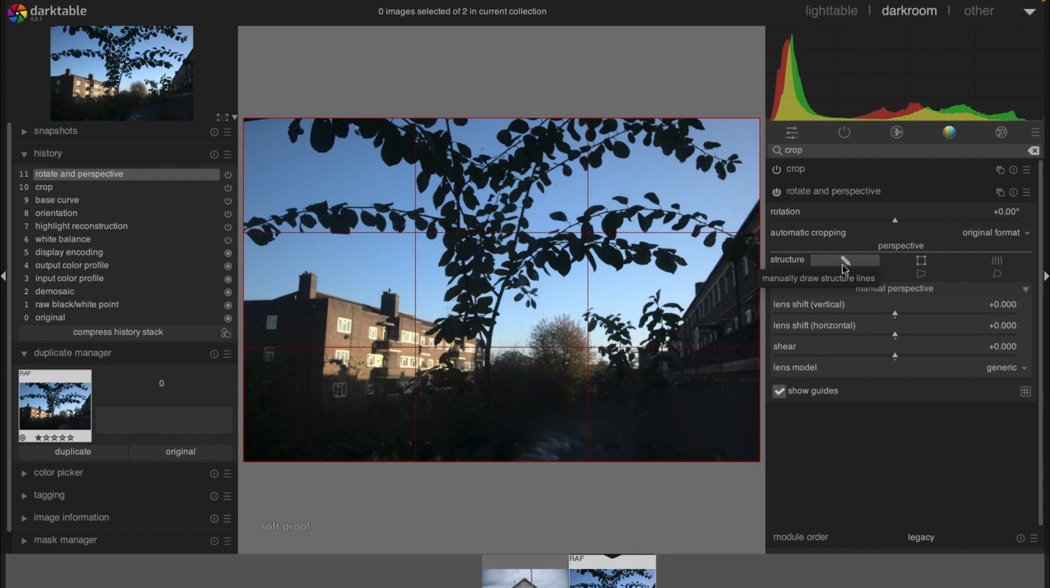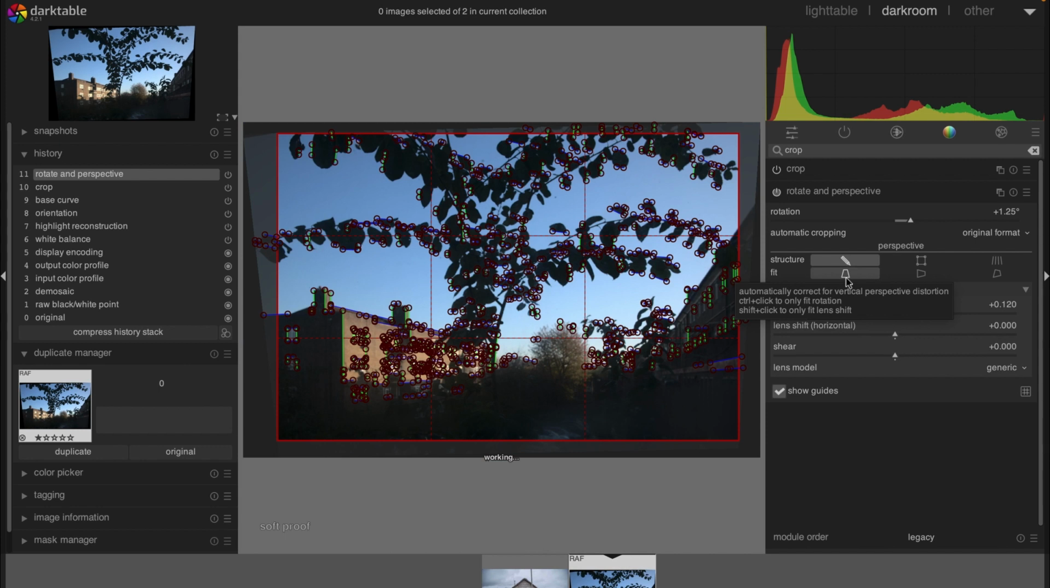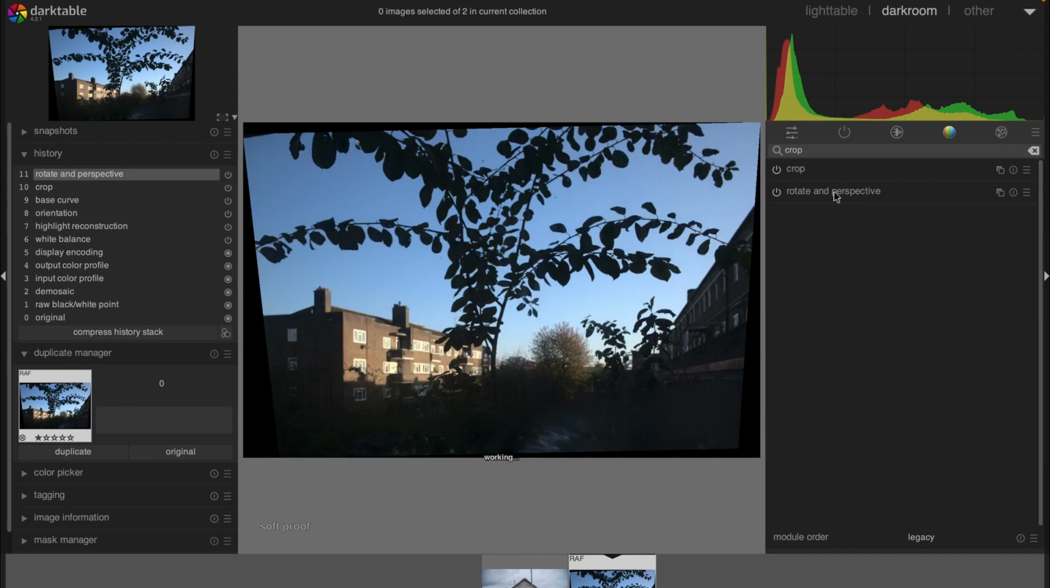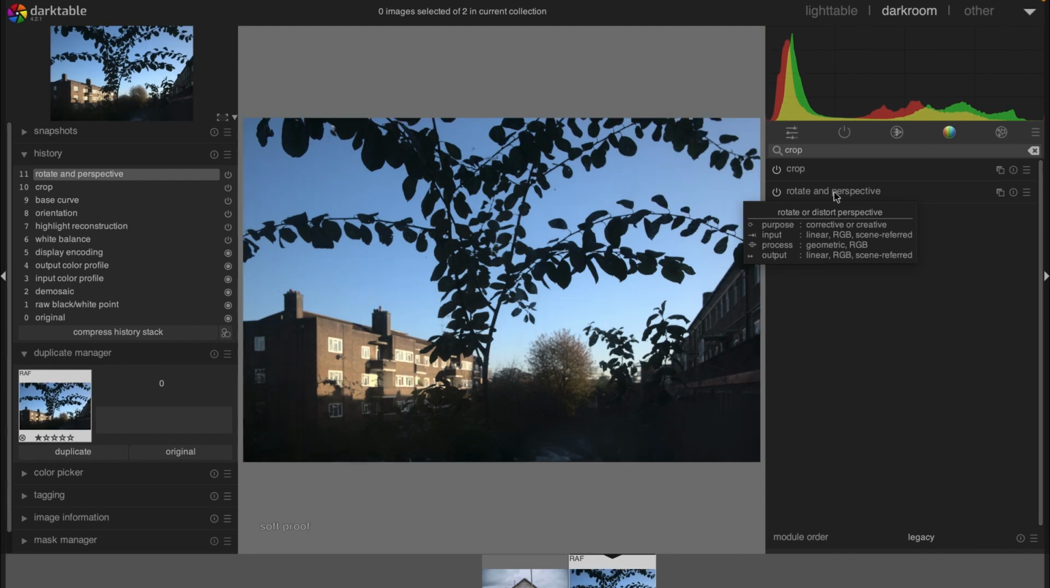So to do that, we first activate this structure menu, the icon, and then if you select this, like automatically correct for vertical perspective distortion, it's gonna automatically correct. And now if you look at it, it's much better than the original image.